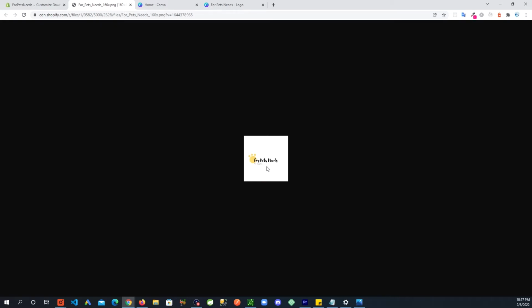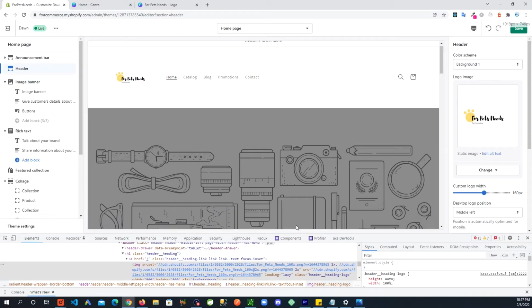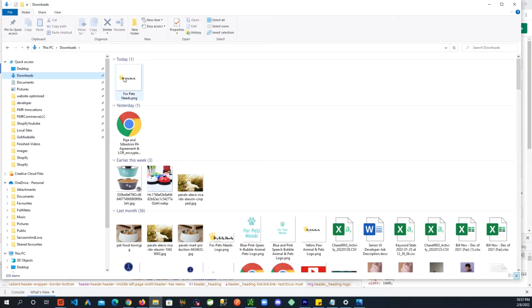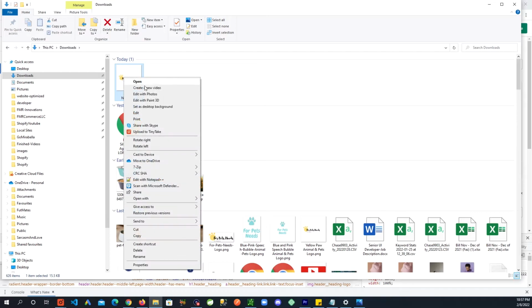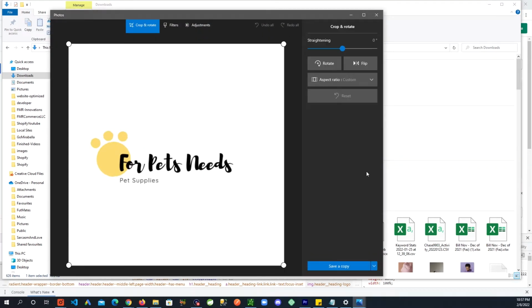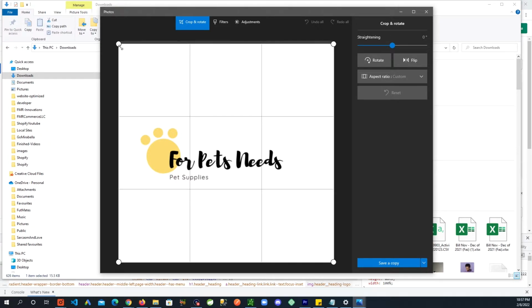You see how there's this extra space around this image. So what we need to do is get rid of this space. How we can easily do that is, if you are on a Windows machine, just open that image with Edit with Photos. If you are on a Mac machine, you have a similar utility for image editing, so you could use that here.